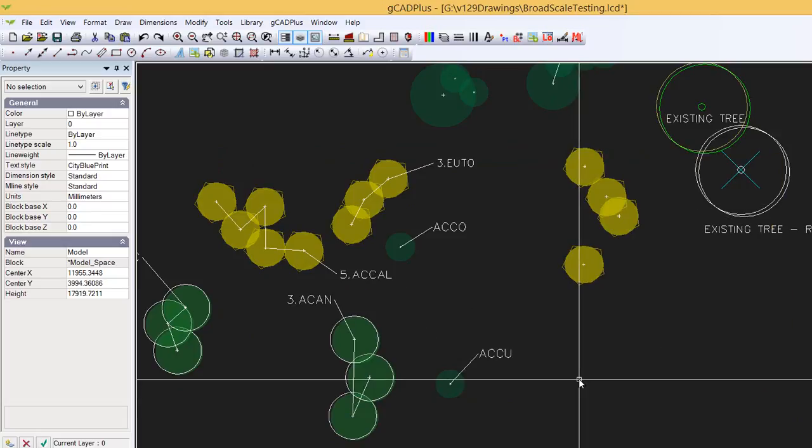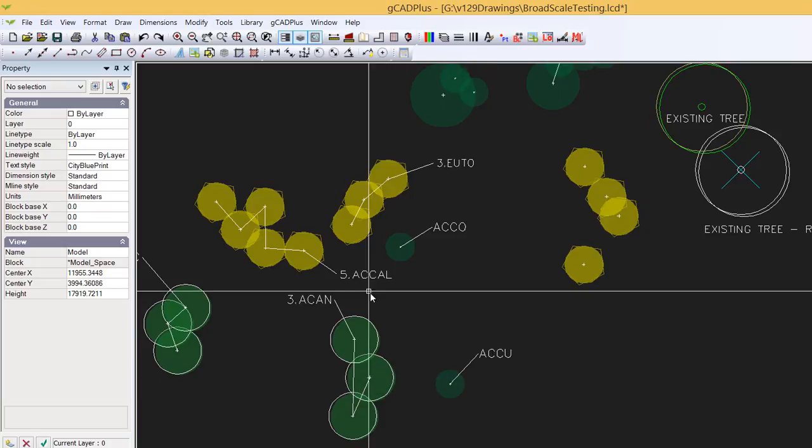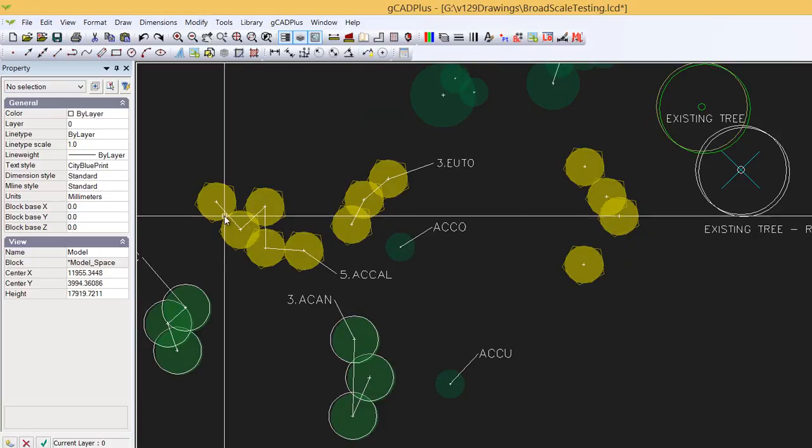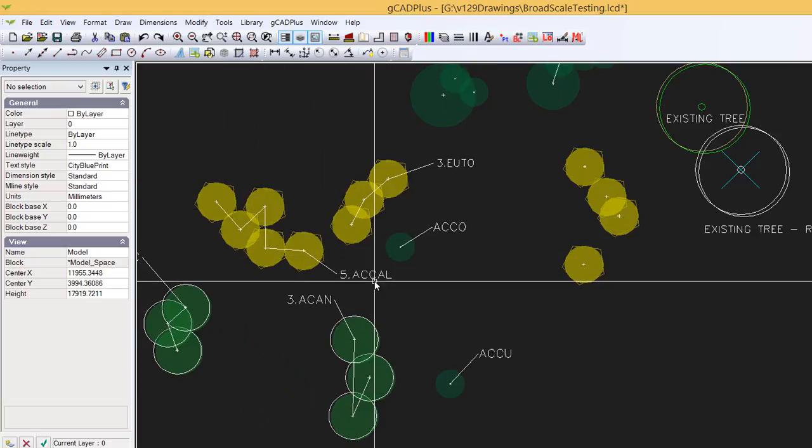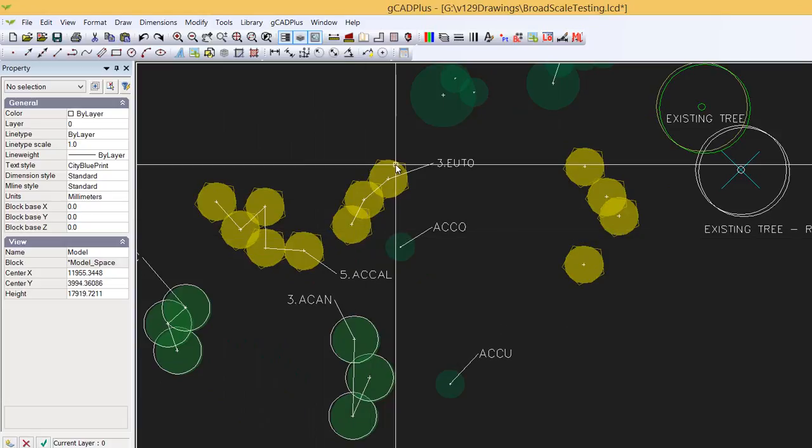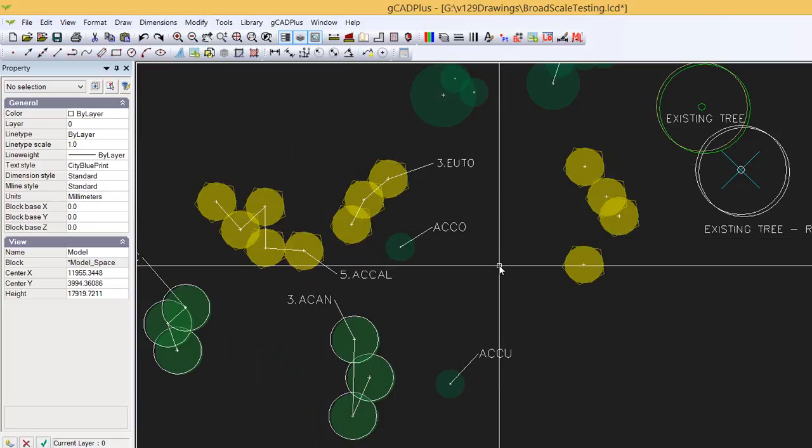So this little drawing here just uses the same symbols over and over again, but unlike the previous example, it now uses the same symbol but assigns different species names to it. You can see here 5 examples of a particular acacia species, here 3 examples of a eucalypt.